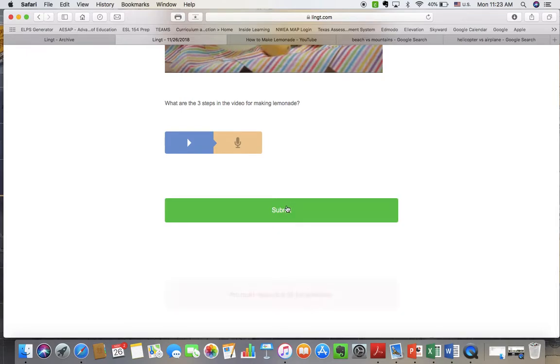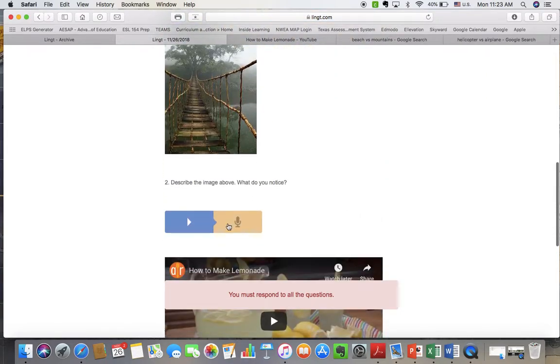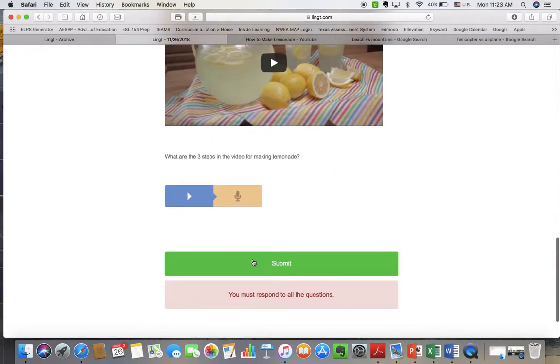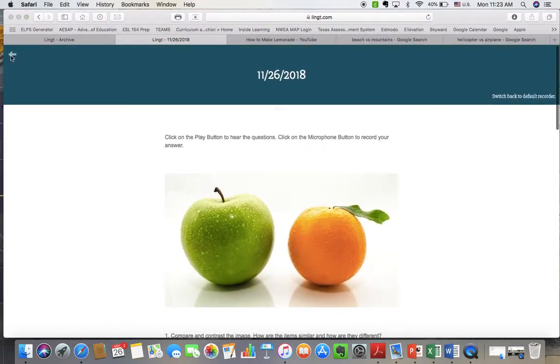And then they click submit. It tells me here you must respond to all the questions. So the students would have to go back and respond to each of the questions before they're able to submit. And that pretty much is all it takes to make the quizzes.